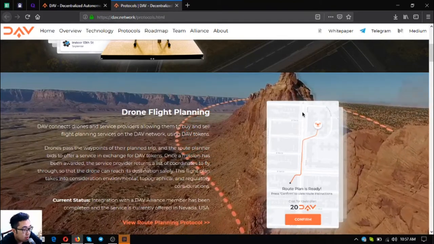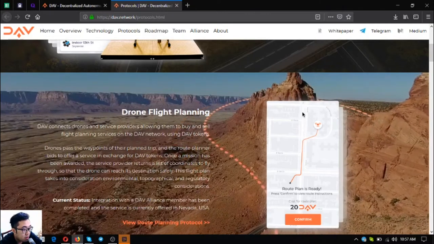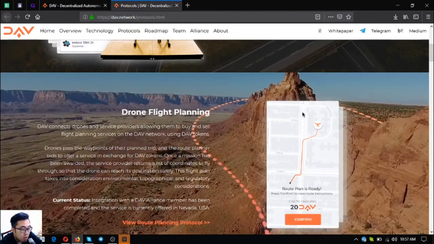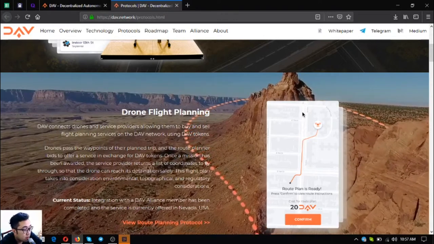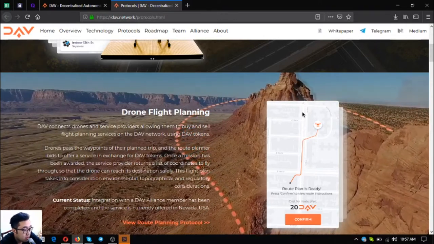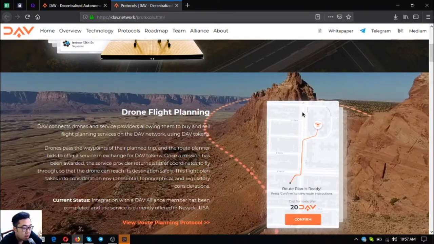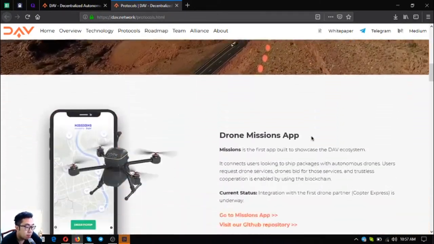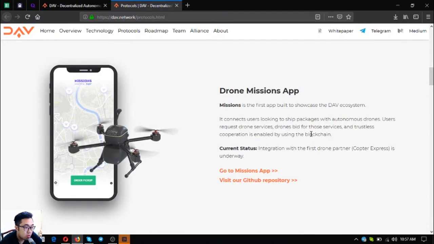The flight plan takes into consideration environmental, topographical, and regulatory considerations. So it says here that it is currently offered in Nevada, USA by one of their alliance members also. Okay, so the next one is their drone missions app.